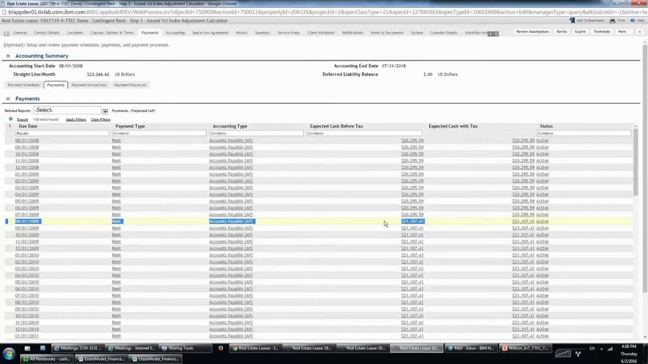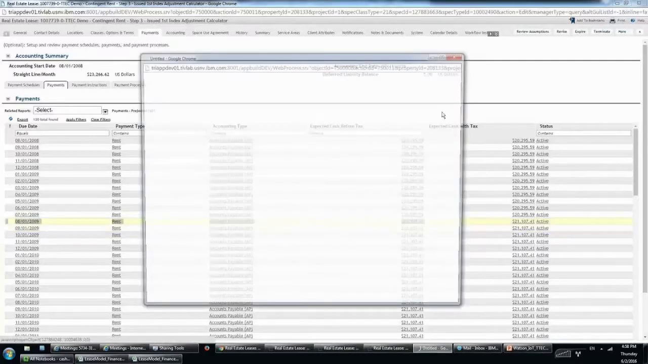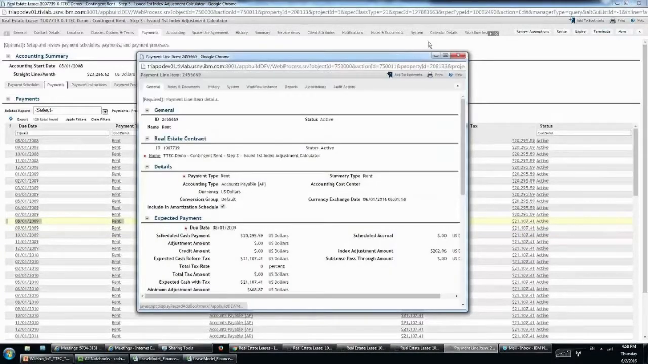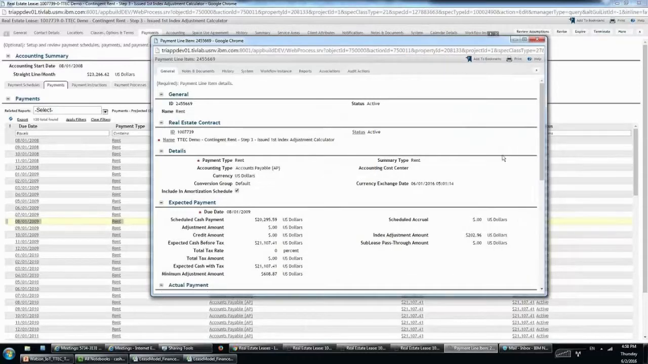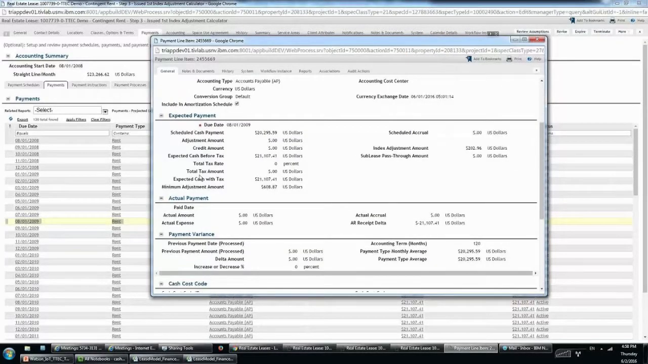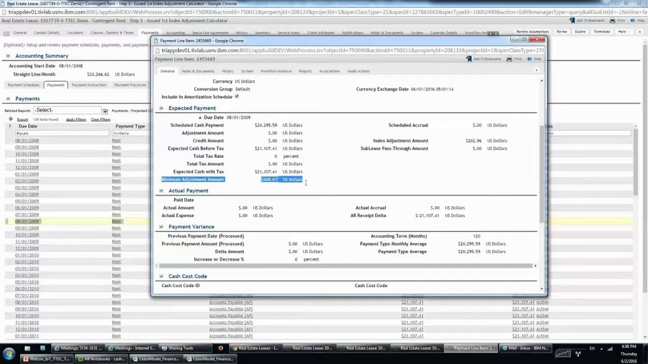So now the new payment would be $21,107. And if I click in there, the change that we did in the application for the PLIs itself is this field, minimum adjustment amount. The minimum adjustment amount now only captures the 3% that we set in the index cost. But we said the change is 4%, so the 3% will be captured here, and the 1% left is captured here in the index adjustment amount.